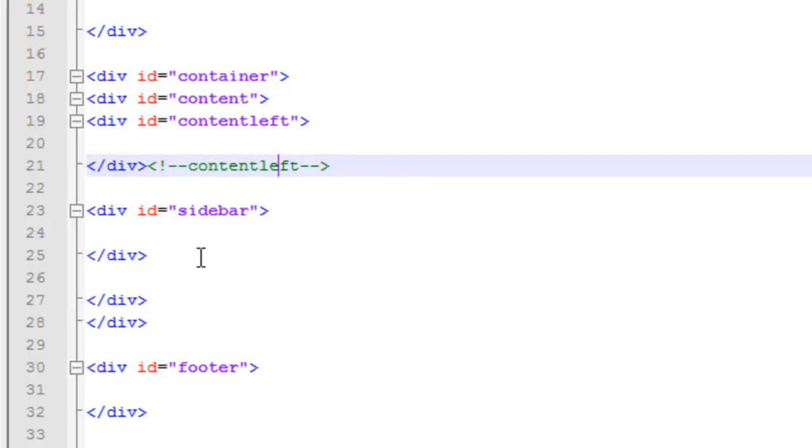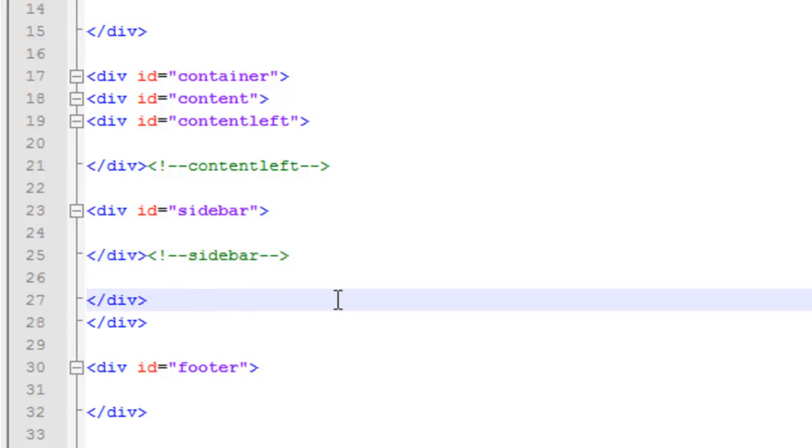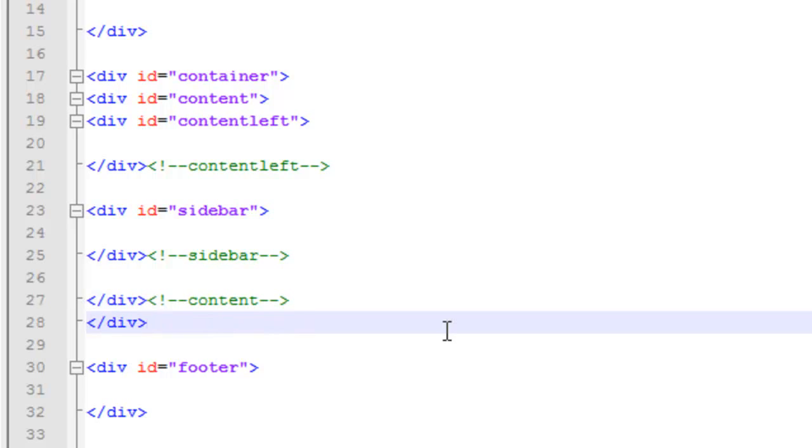And you can do the same thing with here. That way you know what closing div goes with what opening div. So now we know that this is our content div. And then we know that this is our container. So that just helps keep you from getting confused as you go through with all the different divs that you're going to have in there.